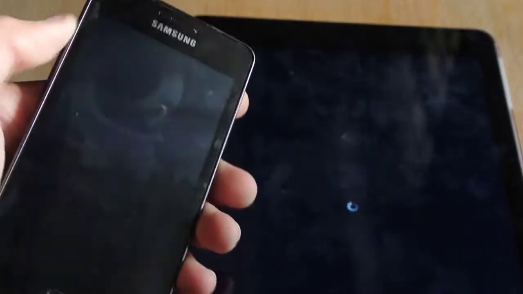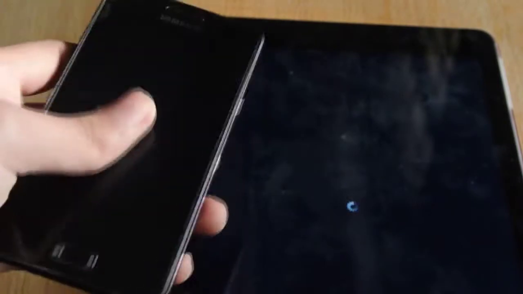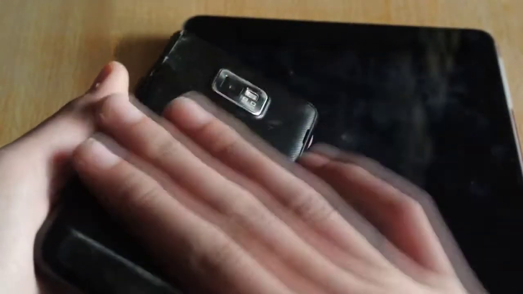As you can see on the iPad, you have this here, and I think Galaxy S2 is shut down here. It is totally turned off. Okay. Well, iPad is now shut down, so the power off speed here is better on the Galaxy S2 than on the iPad Air.